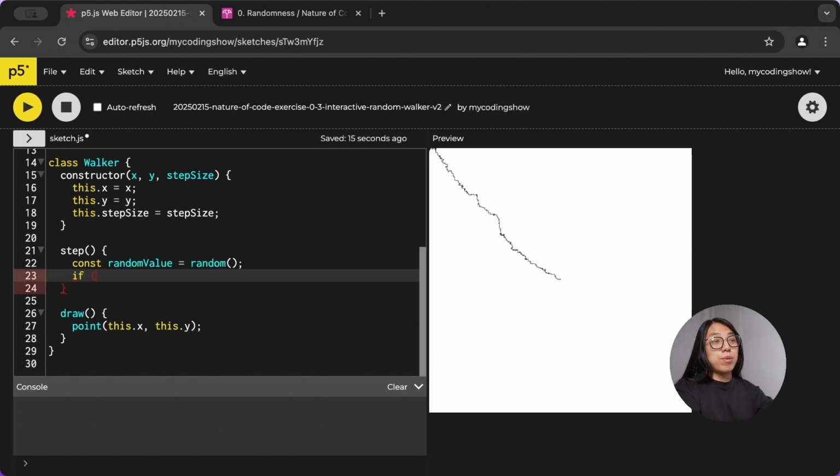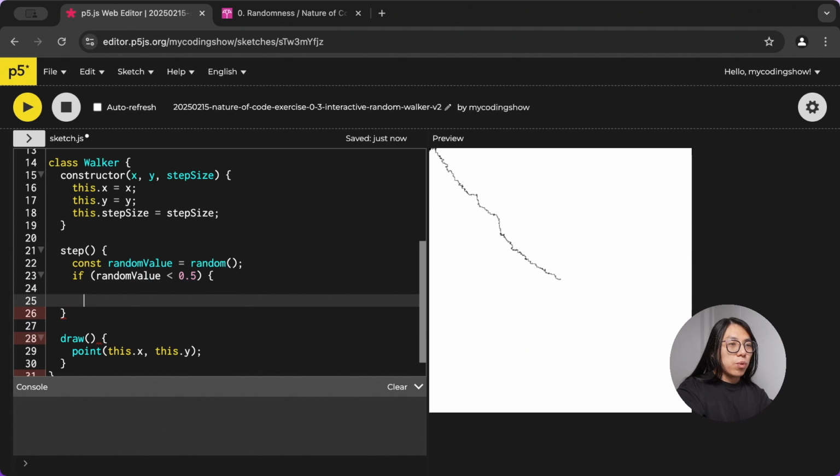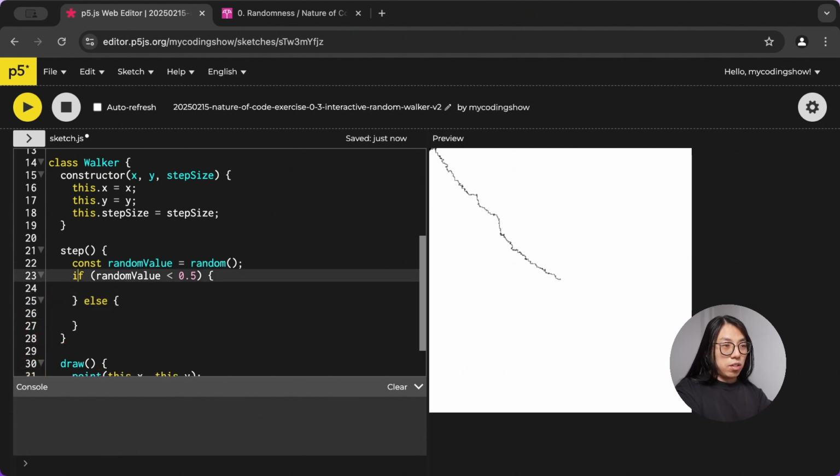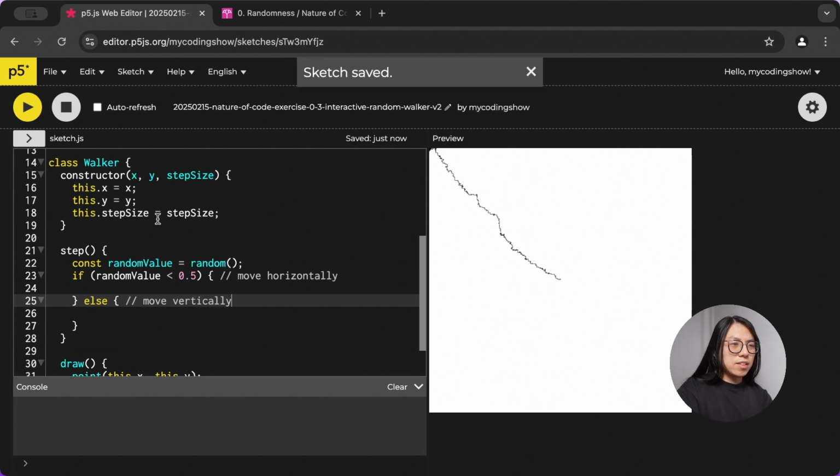So let's separate that by the x change and y change. So if random value is smaller than 0.5, we are going to make some changes on the x. And else, we are going to make changes on y. And we can label this: move horizontally, and this is going to be move vertically. Yeah, so that's how we separate them.